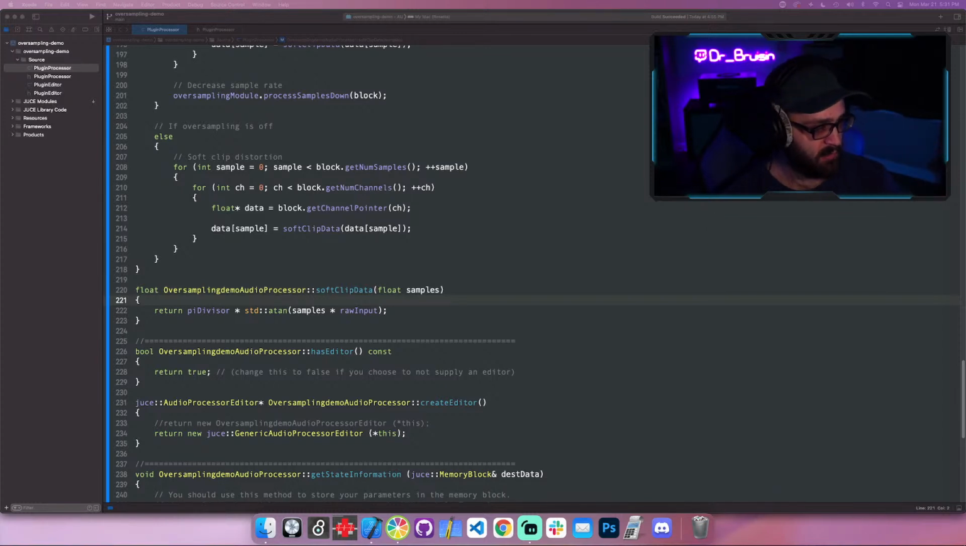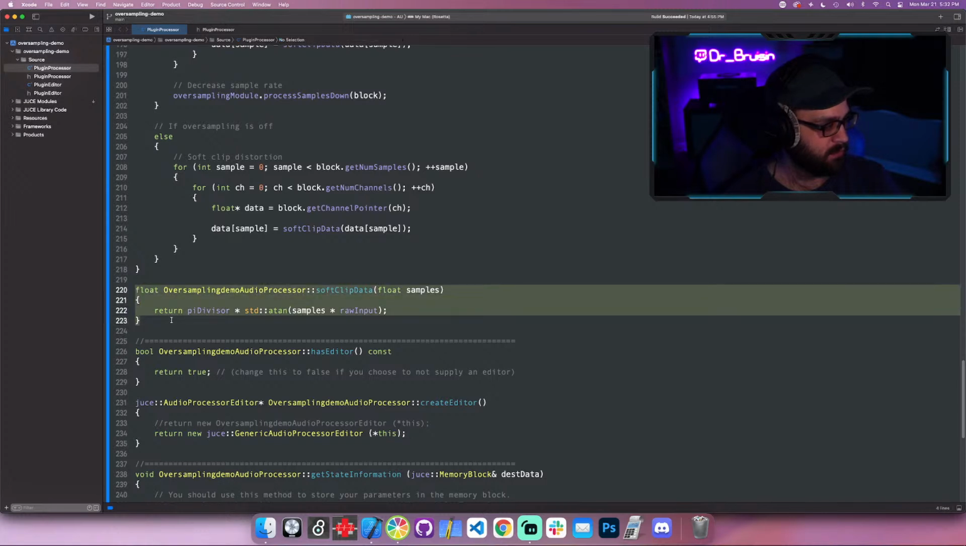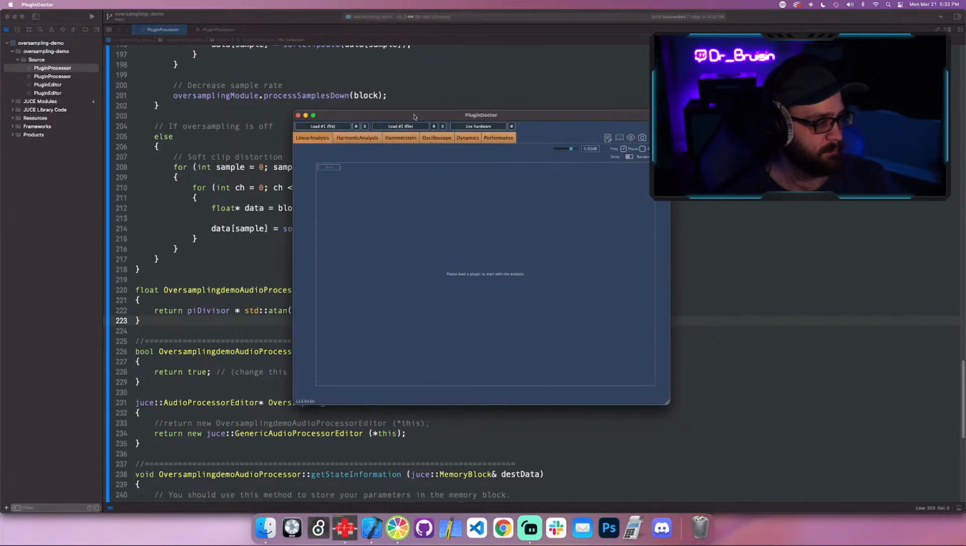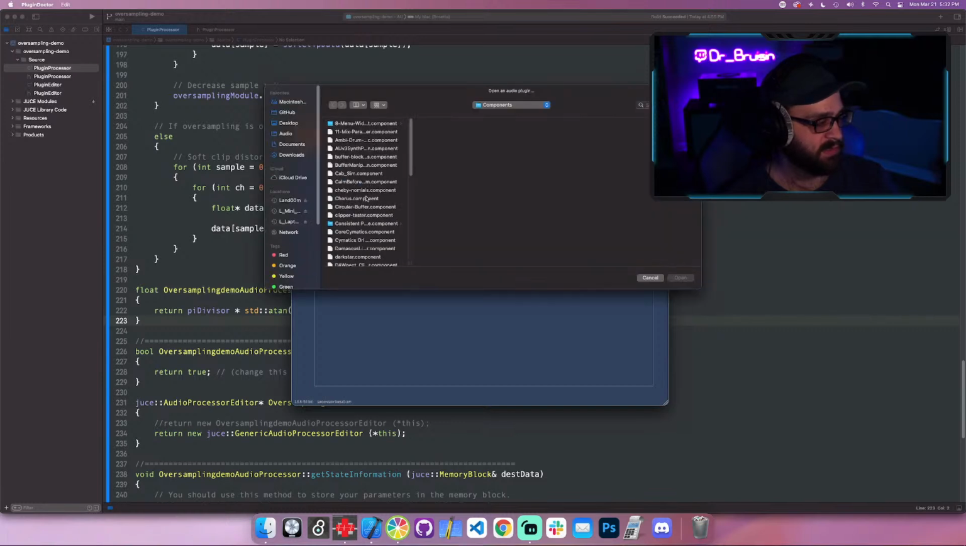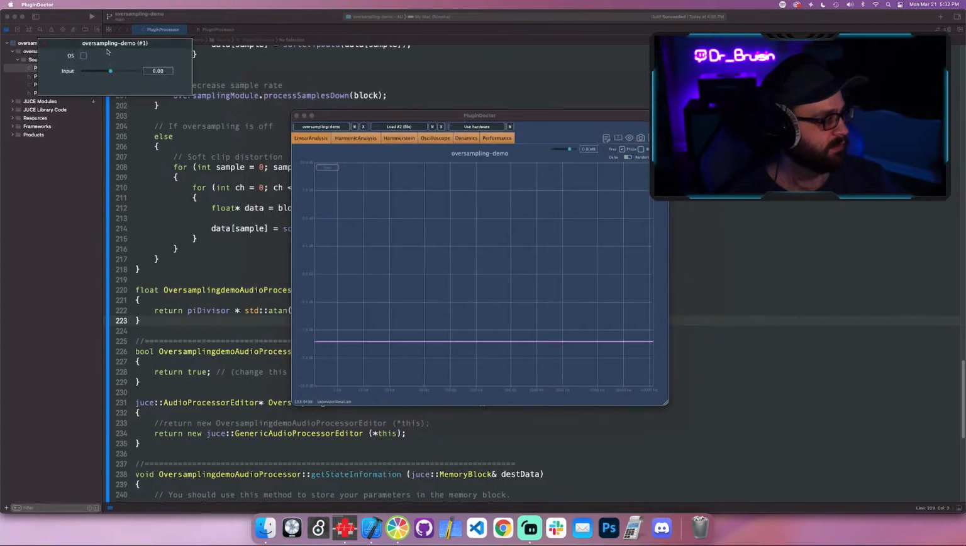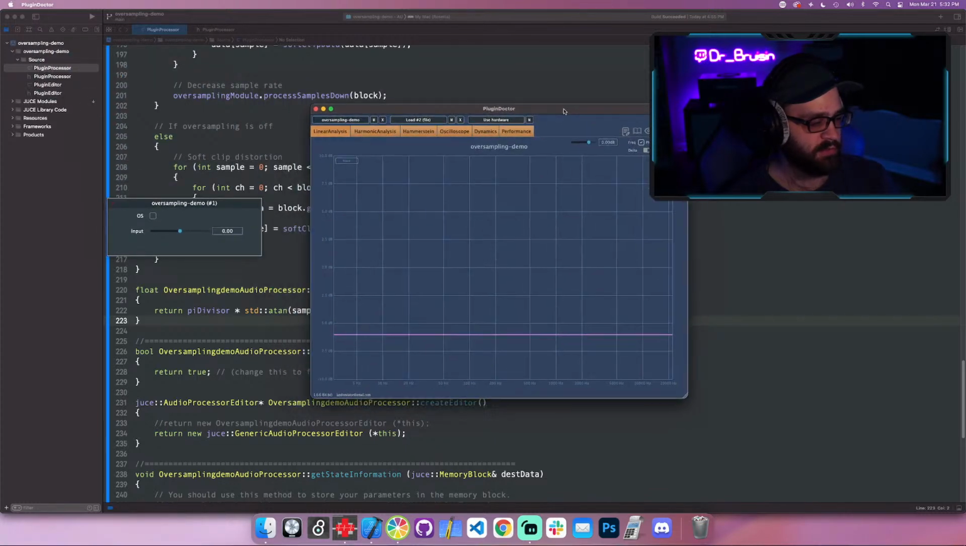Okay, I'm just going to continue with more distortion algorithms. So we have a soft clip so far. Also, I don't know if I've ever shown this, but I own Plugin Doctor, which is really handy. Let me show you. You can load in a plugin. Let's get the one that we're working on right now, the oversampling demo.